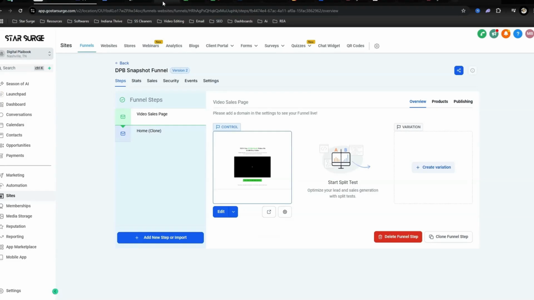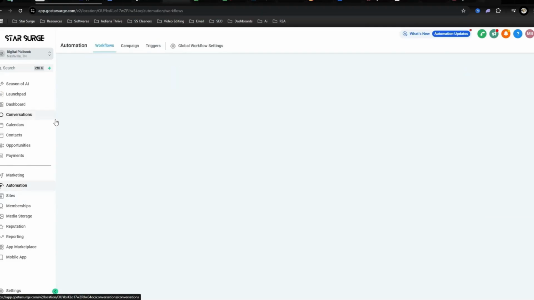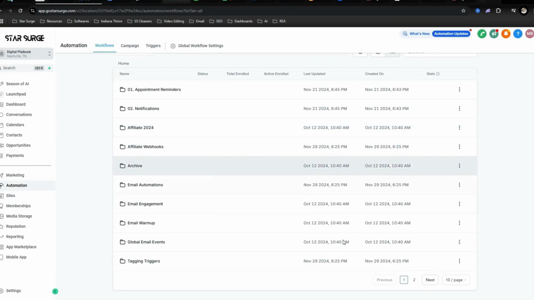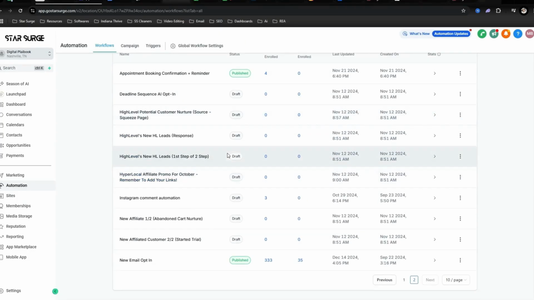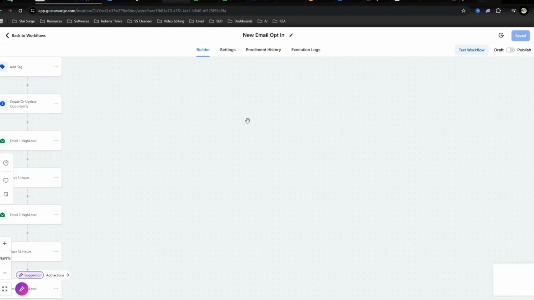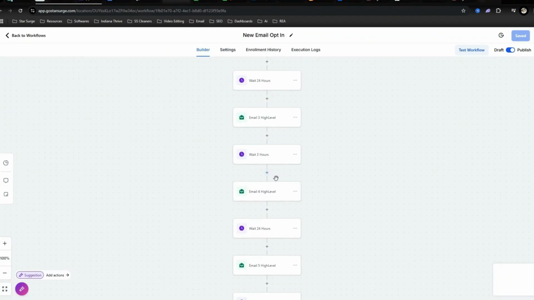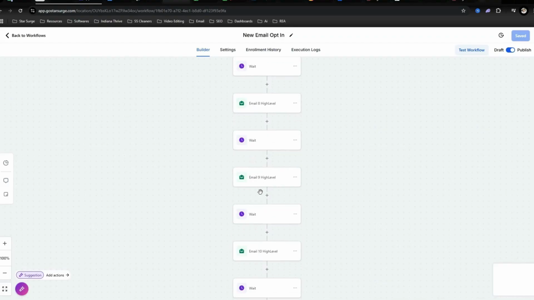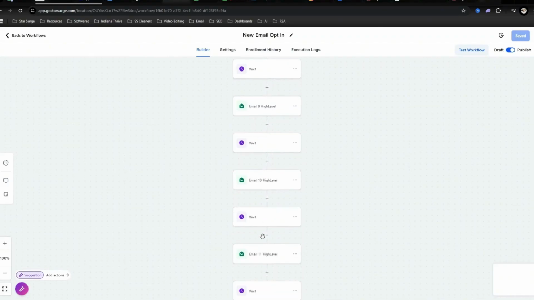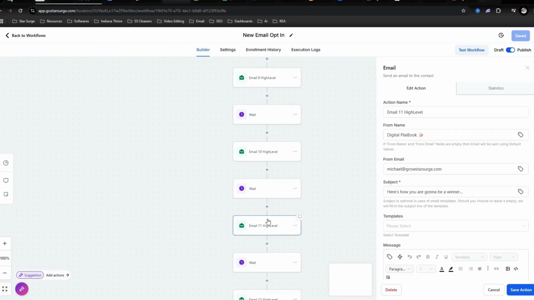So we'll go to automations, and I have a bunch of different email automations that you'll be able to see, but one of the ones I like to talk about is this new email opt-in, because it has about 60 done for you emails. And also what I've done here is I've imported a custom value everywhere your affiliate link needs to be.